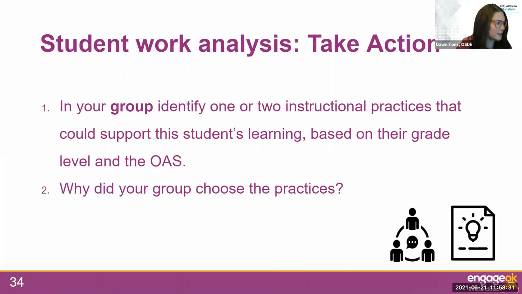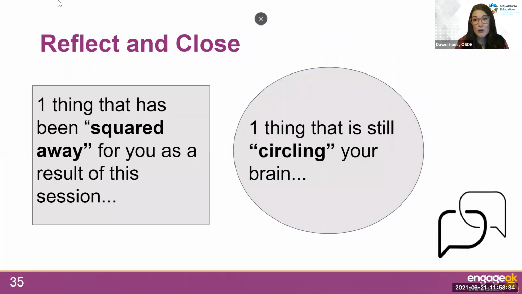So it is about that time. We know that this has been a lot of information in a very quick 1.5 hour session. So we know that there are probably some things that are still circling around in your head, but we're also hoping that some things have been squared away for you. So in the chat, if you could jot down one thing that has been squared away for you as a result of this session. One thing that's a little bit clearer, one thing that is useful, heading back into your practice this fall, and then one thing that is still circling your brain, something you still have a question about.